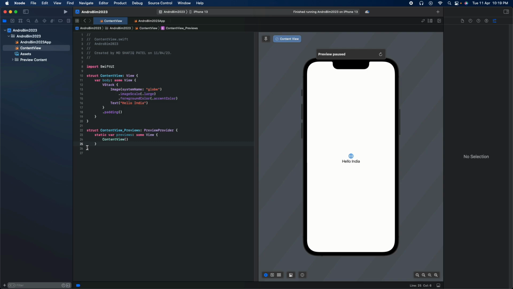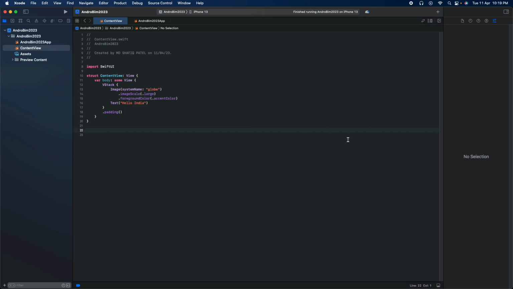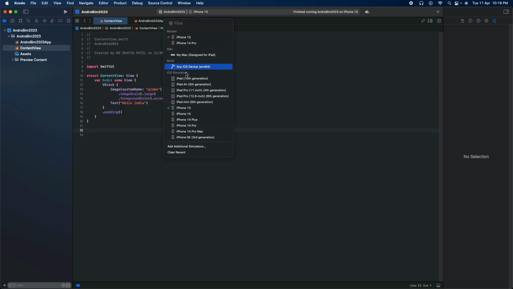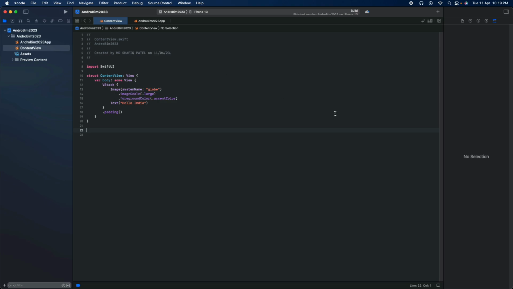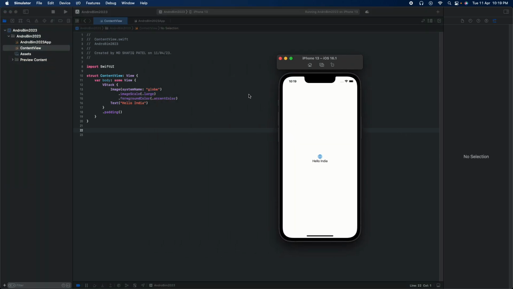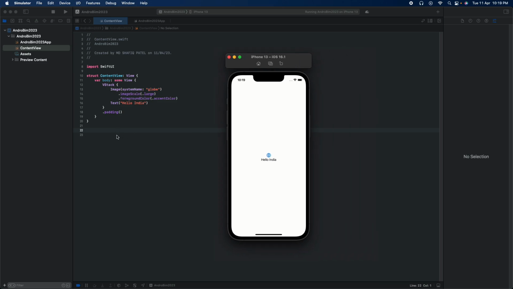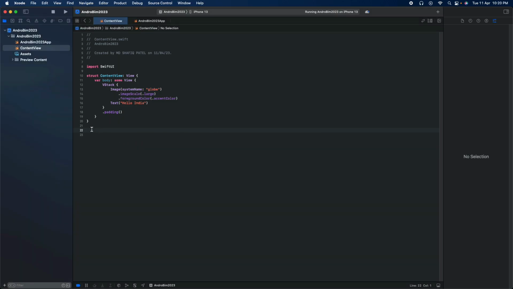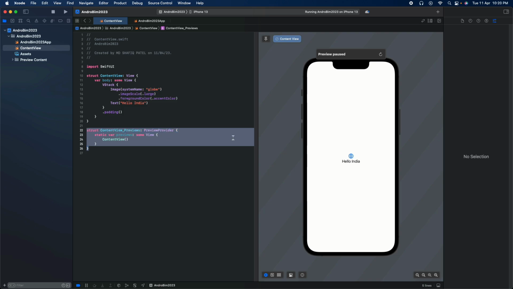Even if I remove this preview structure, see, there is no preview. And now if I try to build this on the iOS simulator, let's see, there is already an iOS simulator selected. Let me play it. Now see, without the preview structure, the code is working as it was working previously. Why? Because this preview is just to check while we are working in Xcode. It does not affect your output.